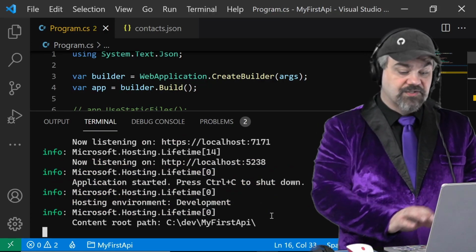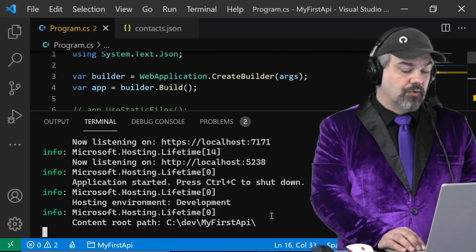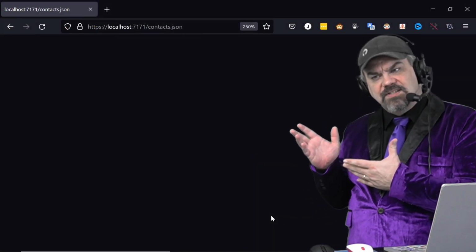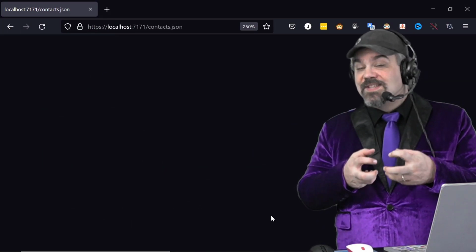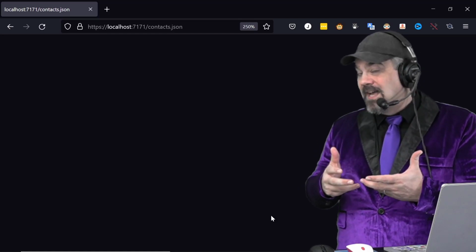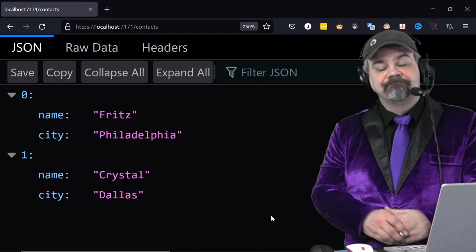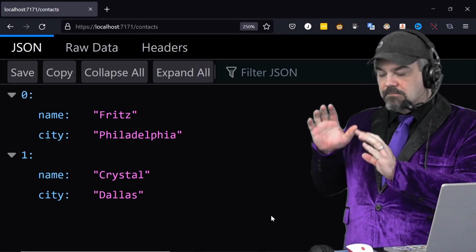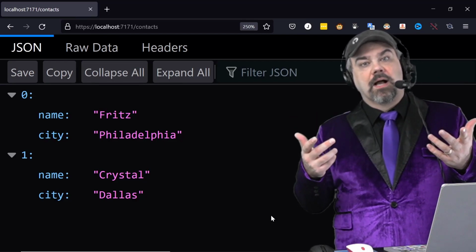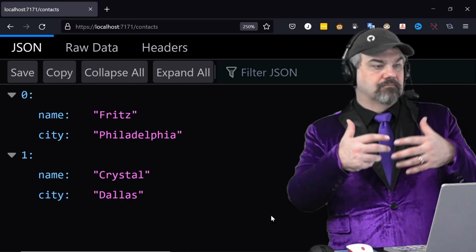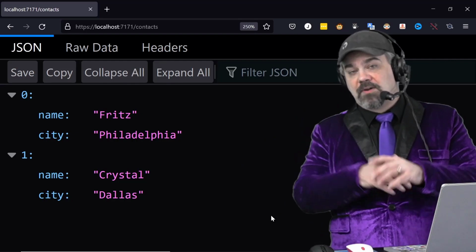There it is. The web server is started. Let's go over to Firefox, refresh, and take a look at that contacts location. Now, contacts.json doesn't have any content for us because we removed that UseStaticFiles. It doesn't know how to serve static files again. But if I remove that .json, I get the contents of the file put on screen for me, and I can now interact with it from APIs, API interactions from a JavaScript application, an Angular application, a Blazor application, wherever it might be.